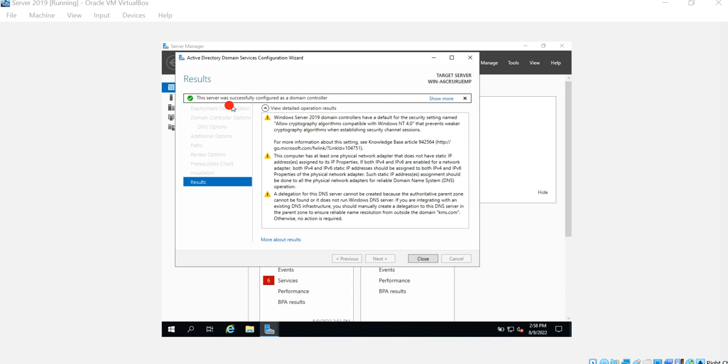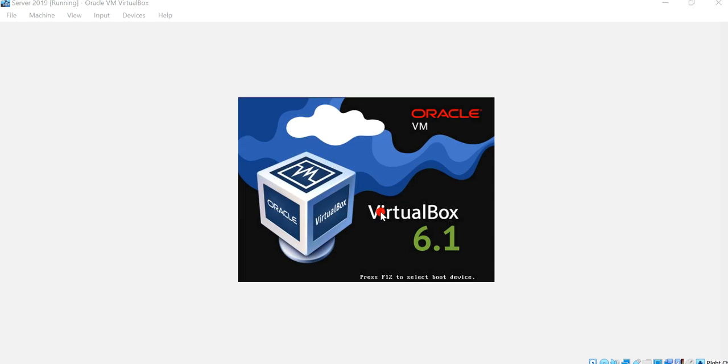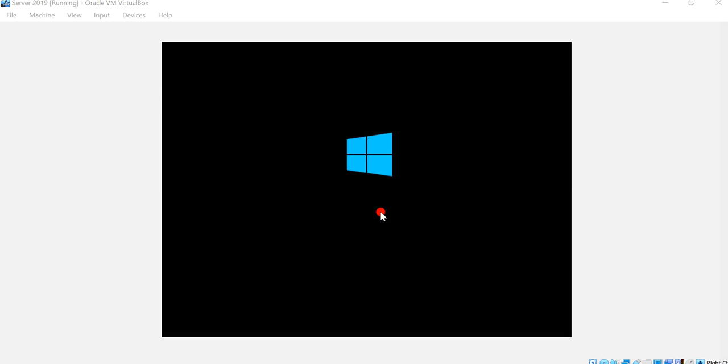Now, as you can see, the server was successfully configured as a domain controller. It will start by itself. So after that, we'll be able to log into it, and then we'll be able to create users, groups, OU, and then we'll be able to give access. In the next video, I will show you how to join Windows 10 or 11 to Active Directory. It's gonna join to the domain controller.